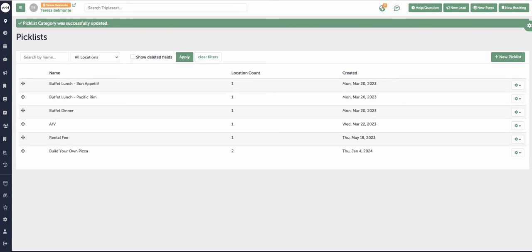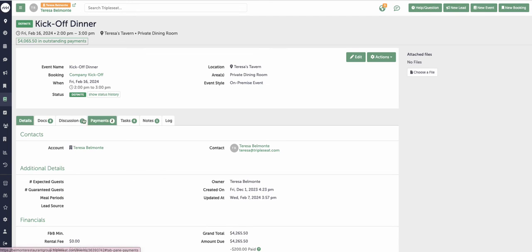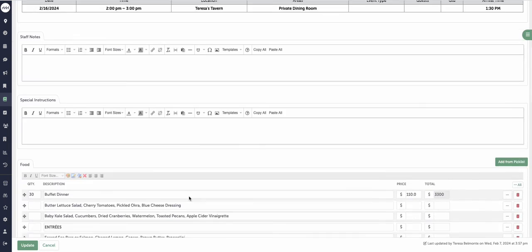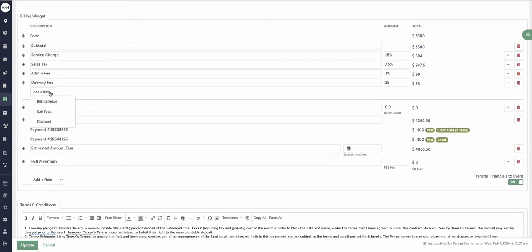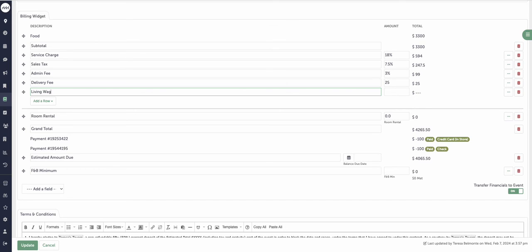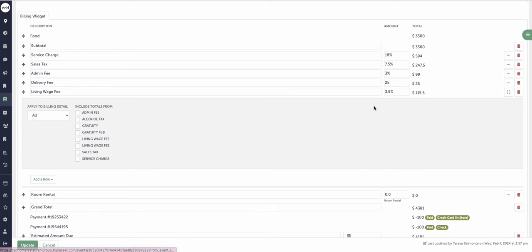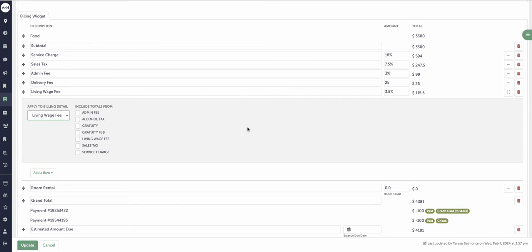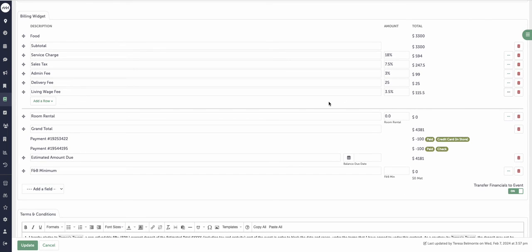And as we mentioned previously, these updates will only populate automatically on new events moving forward. If we would like to add our new billing detail to an existing event, we can do so manually. To do this, we would pull up the event, head into the billing widget, and we will just follow the same steps that we did under document settings here. So we'll add our living wage fee. When we are doing a manual entry, we'll want to make sure we enter the amount rather than the 1% placeholder. And here we are. That will be good to go.